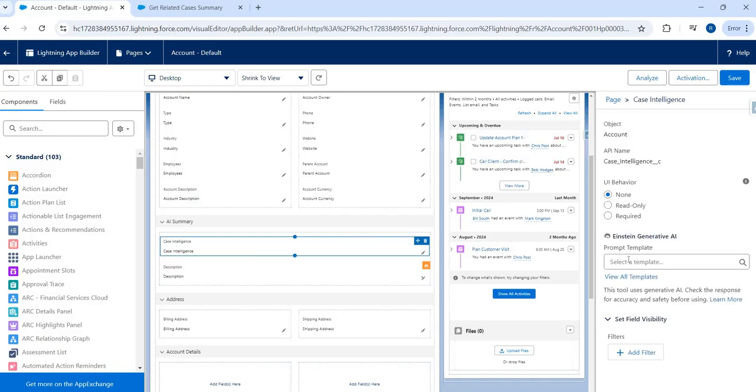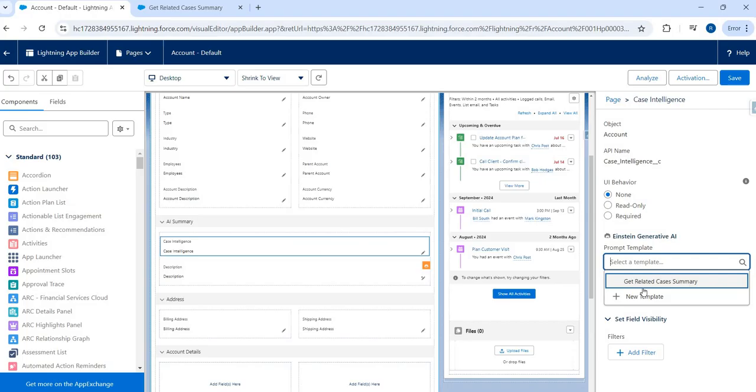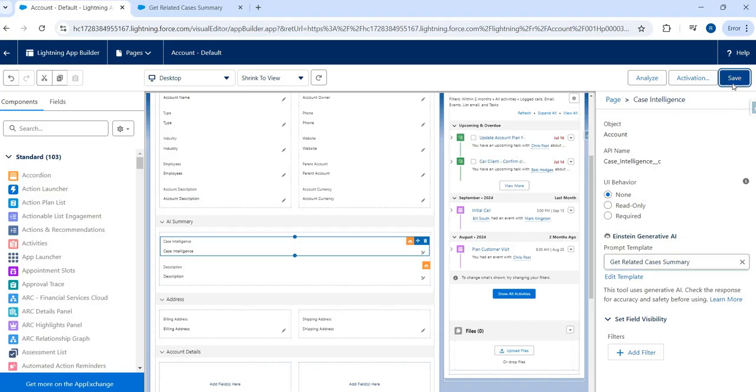So I'll click on this field. Right on this panel, I just see the option to choose a prompt template. In this case, this is the prompt that I just created, related cases summary. That's it. I'll click on save, and we're all good to go. Let's go back and then test this once I see a success message. Changes saved. Let's go back.